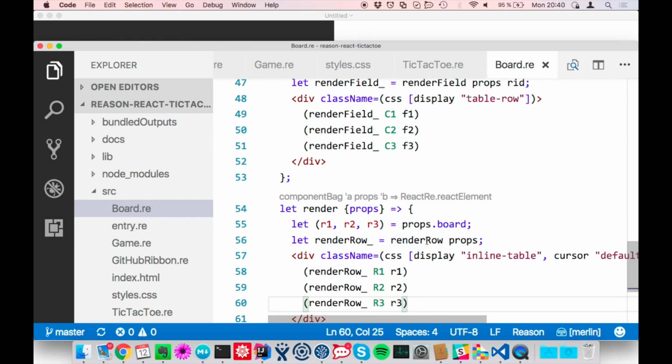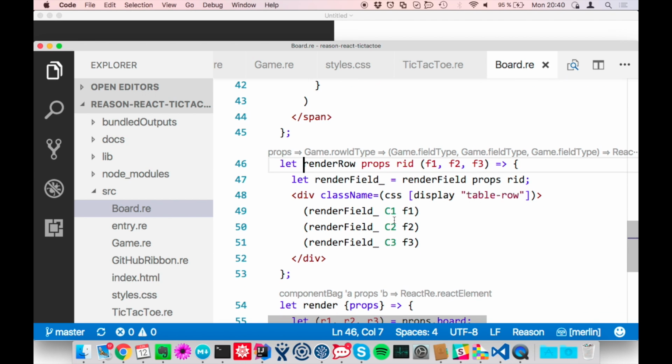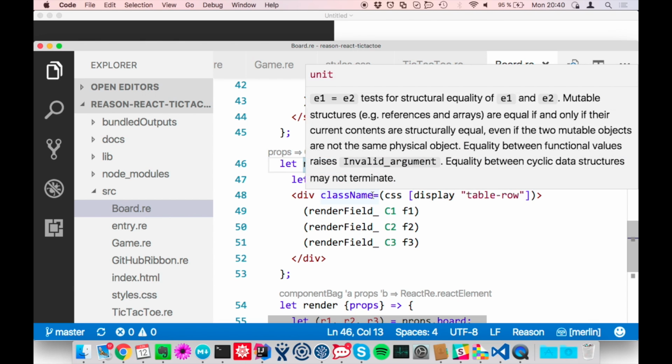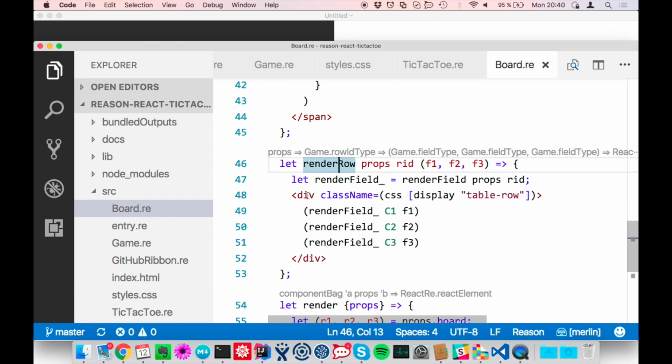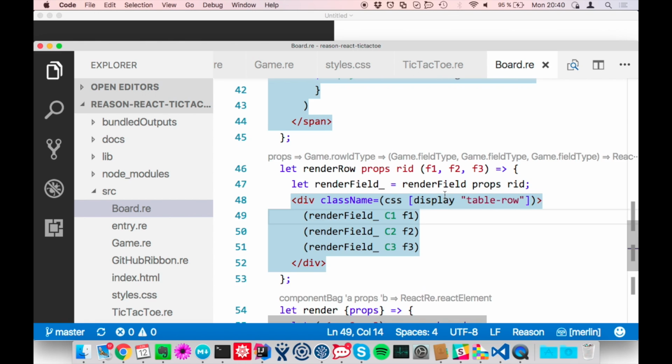Right, so then in render row, it just goes on, a similar thing. Each row is just rendered as a set of its fields. So again, we have a div that's a table row, and then we render each field with a render field function.